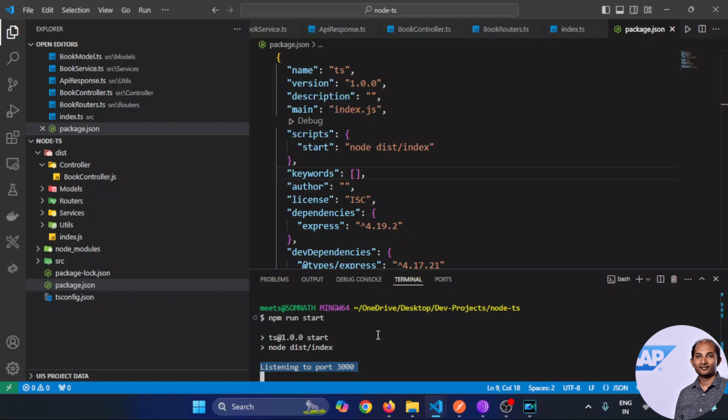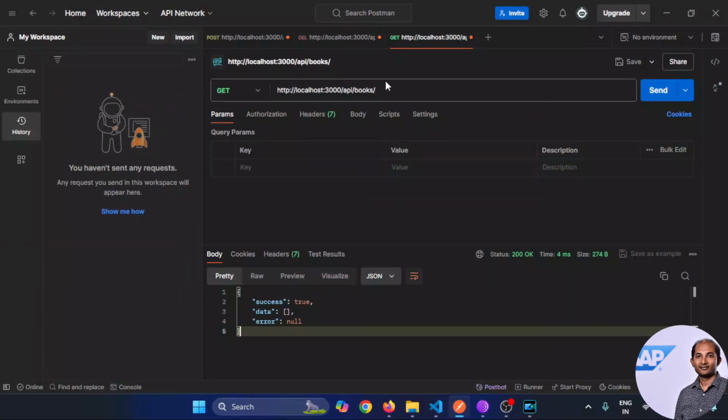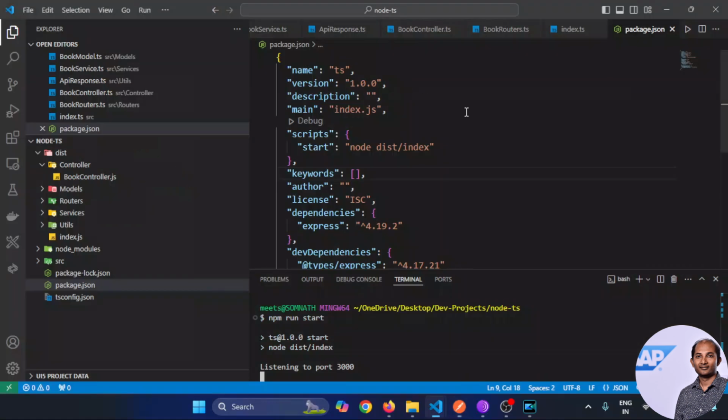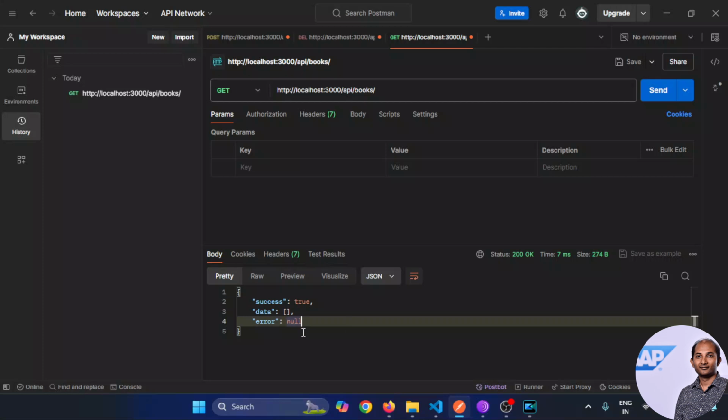So we'll use our Postman to test it. Let's use our Postman, and I'm using localhost 3000 followed by api and followed by books. So this is what will go to the get all books function. If I just send, it says everything empty. So this is our API response formatting: the success, data, and error. That is how the API response utility is behaving.